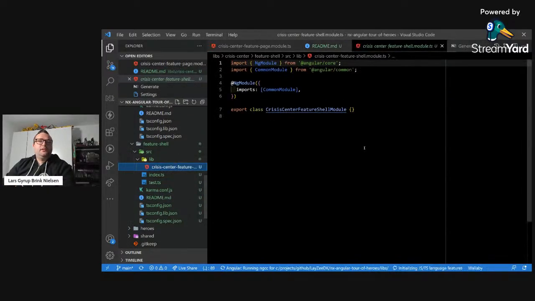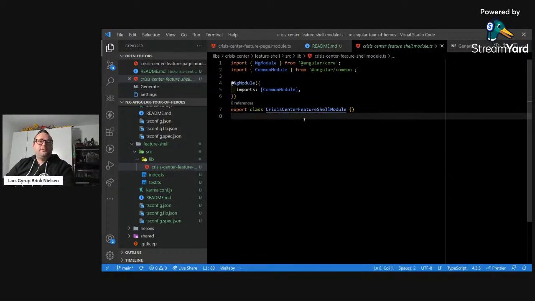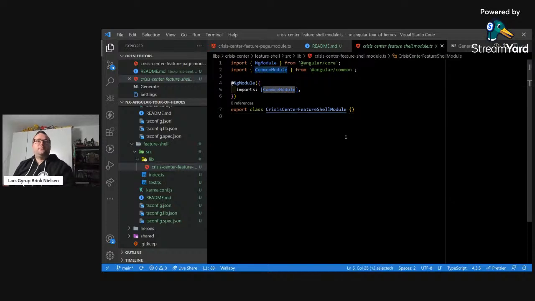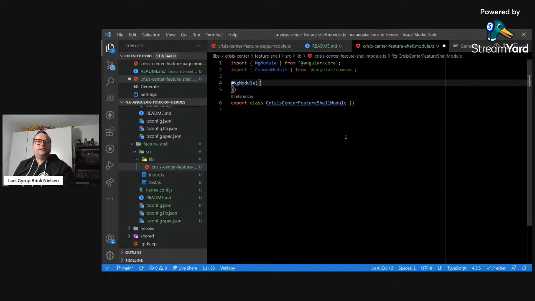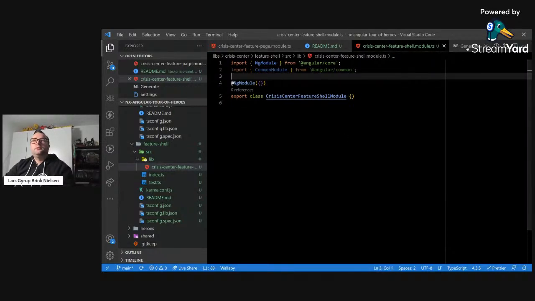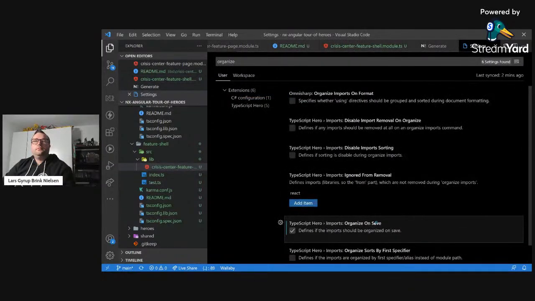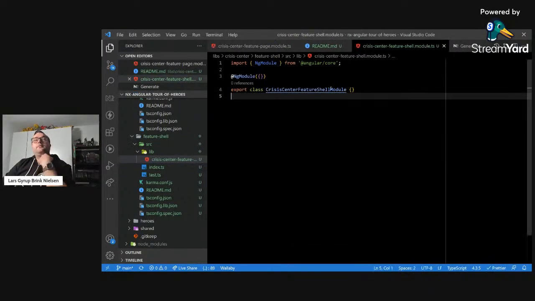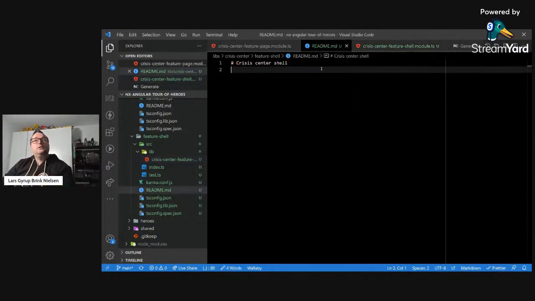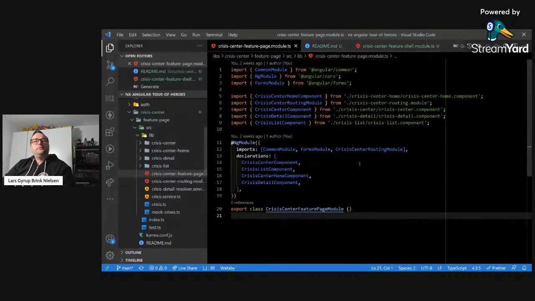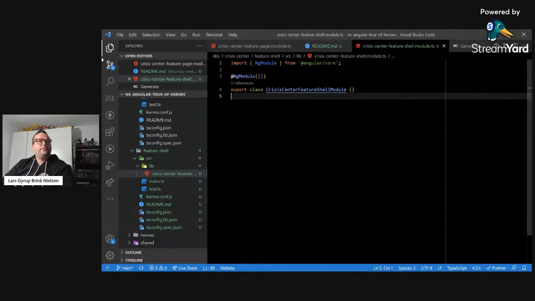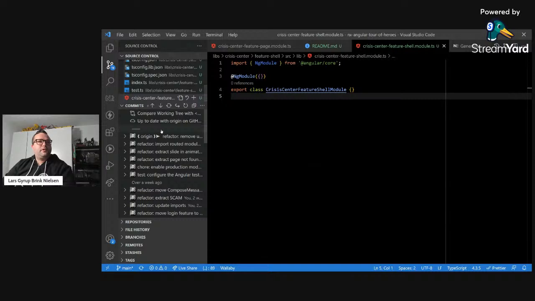What else? Yeah, we have the shell module. We're going to keep that, but I don't want the common module unless I need it. So I'm going to remove that. Yes, good. So I'm going to commit this.